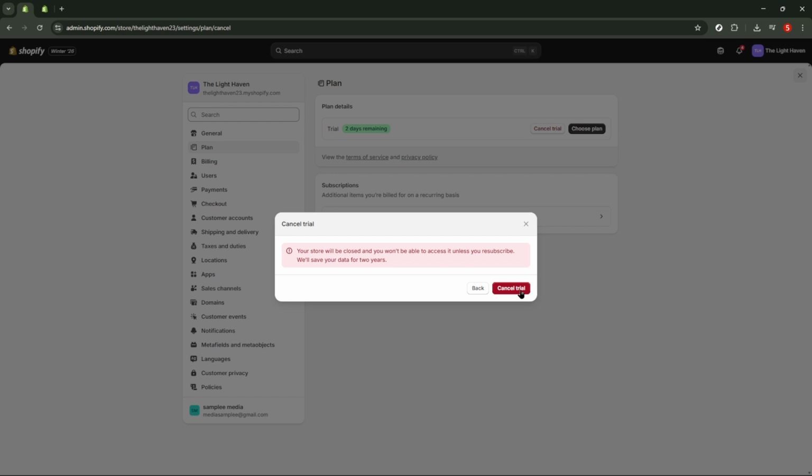If you use a custom domain, it remains yours through your domain provider. Keep it renewed if you plan to use it elsewhere. And if you change your mind, you can usually reactivate by logging back in and choosing a new plan. Shopify retains your store data for a period, though availability can vary.